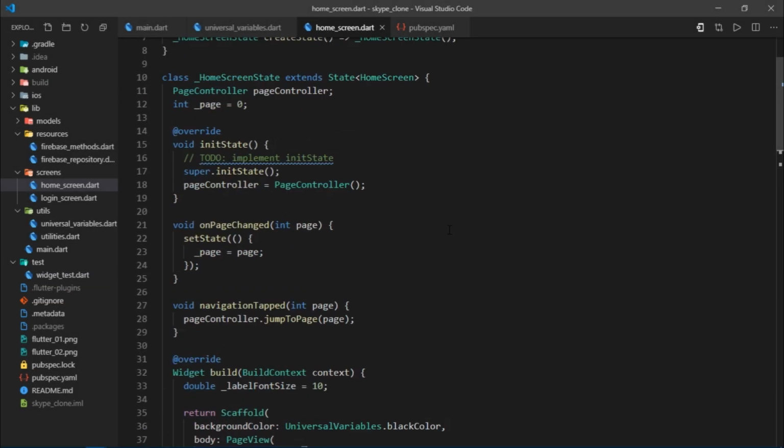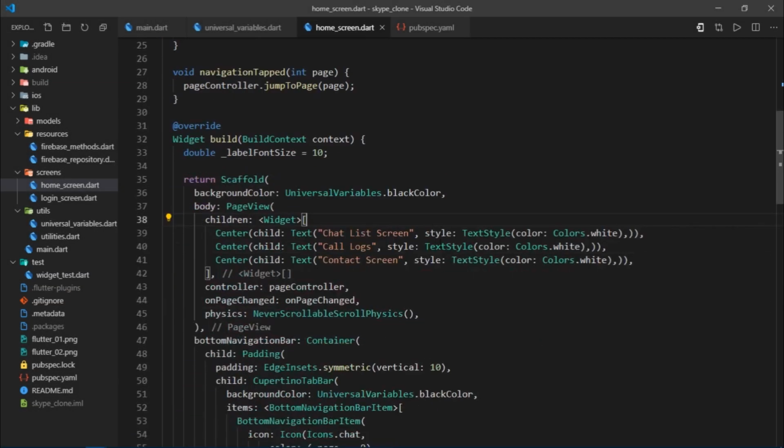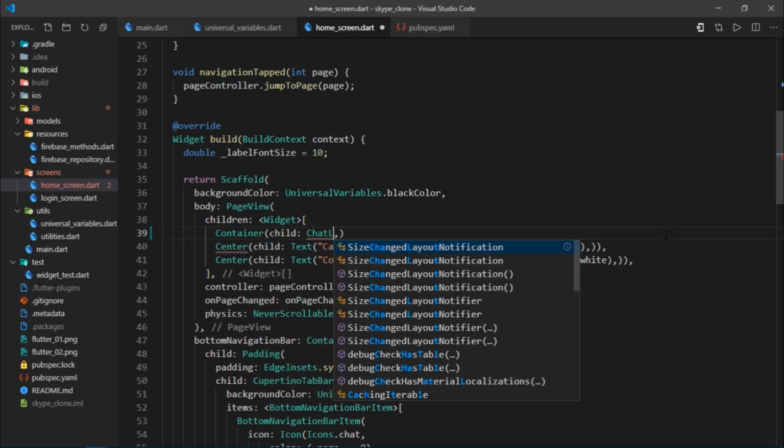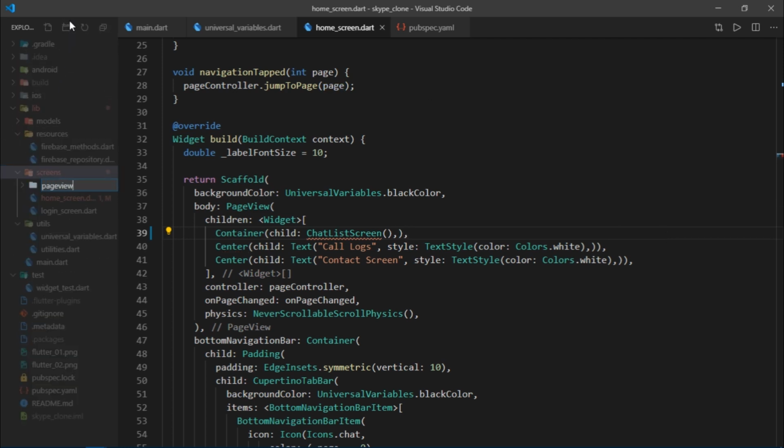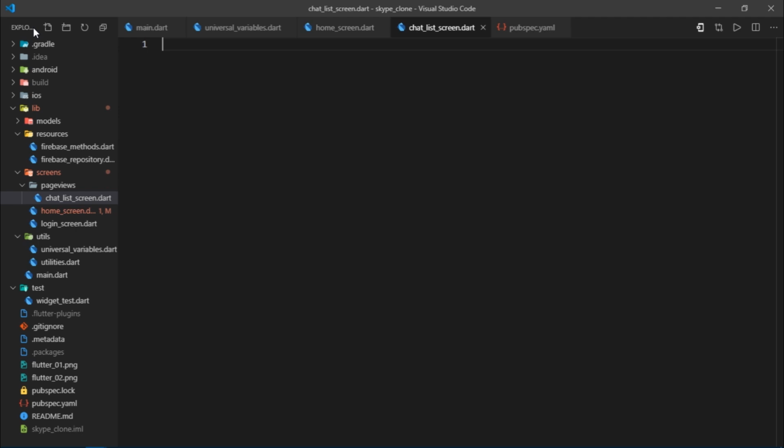The first thing that you need to do is to remove this text widget from here and write container child chat list screen. This is the screen that we are talking about, and since it's a part of the page view widget, therefore just to keep things organized, I'll create a new folder with the name page views, and in here I'll create a new file with the name chat list screen.dart.